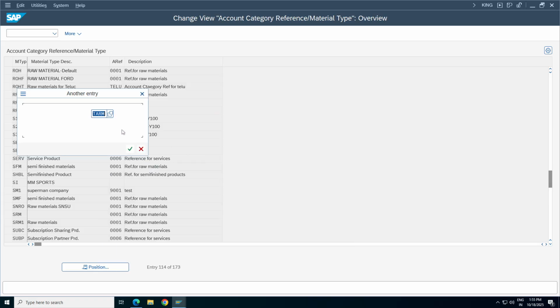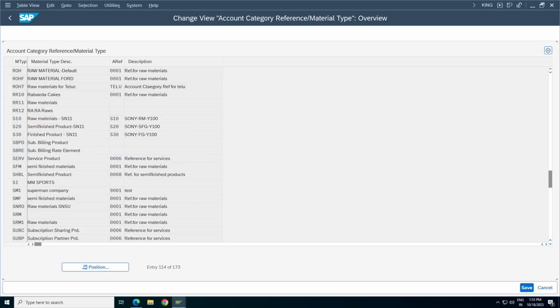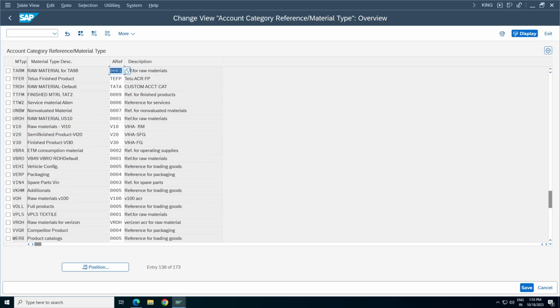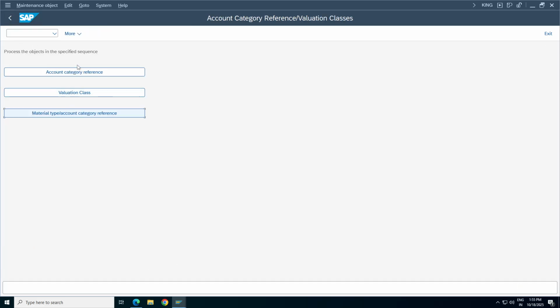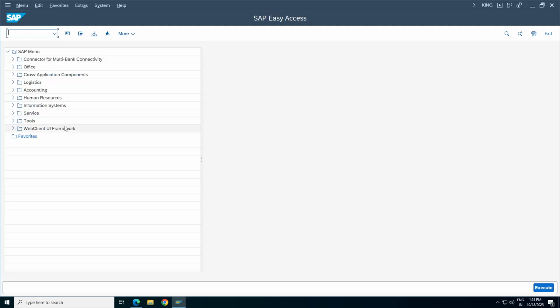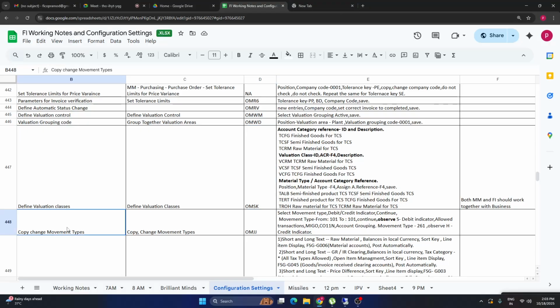Okay, so we define in reverse order, but it's fine. What is your account category reference? We define reverse, I think. RMTA. It's okay, it's identification only. So we assign metal type and account category reference. All these three have been defined. All three are identifications. Again, come back to the next, copy change movement. So no need to take any action here. You just have to identify.